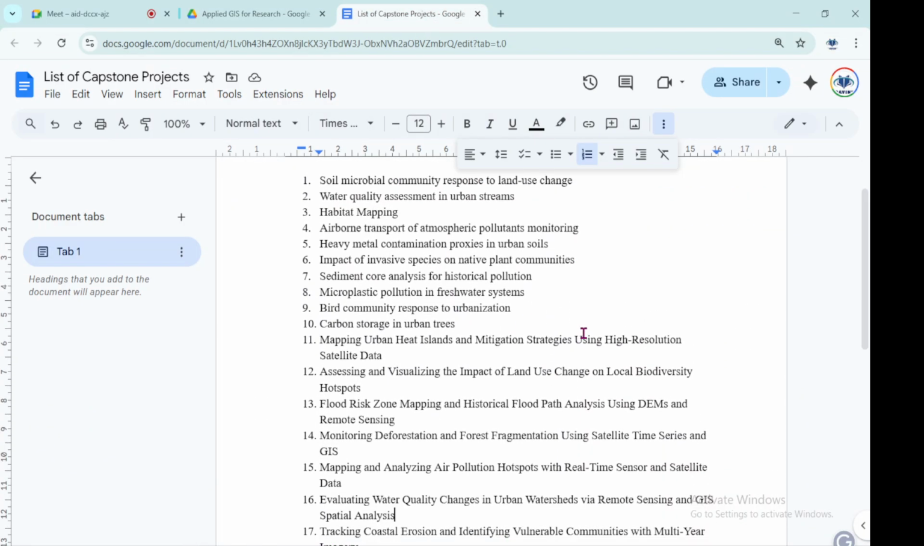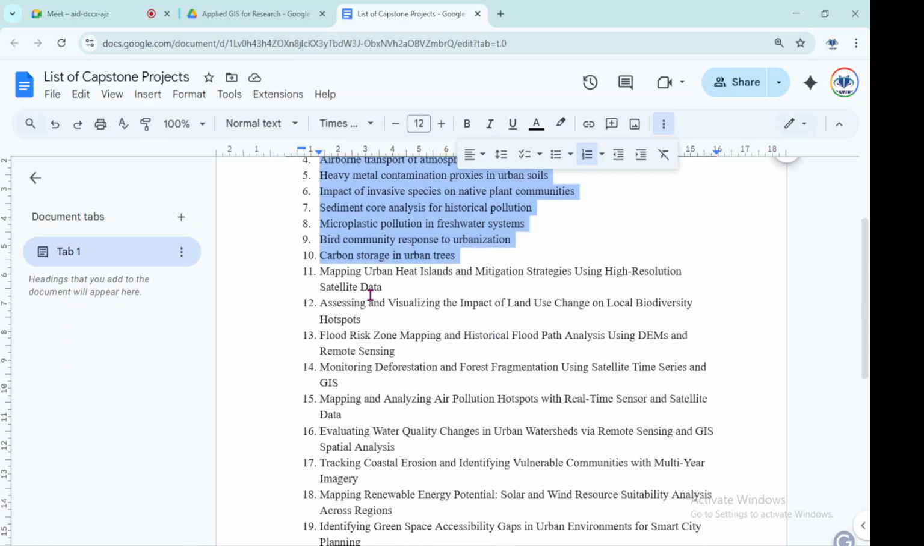Okay, so these 10, let me still try to develop them even further. I'm thinking of elaborating on it so that you will understand which particular project is having what kind of objectives. Definitely objectives you can set. For example, here you see mapping urban heat islands and mitigation strategies using high resolution satellite data. Where do we download high resolution data from? Which are the different high resolution data sets that are available? You get to learn it from module 2, and also from where to download it.